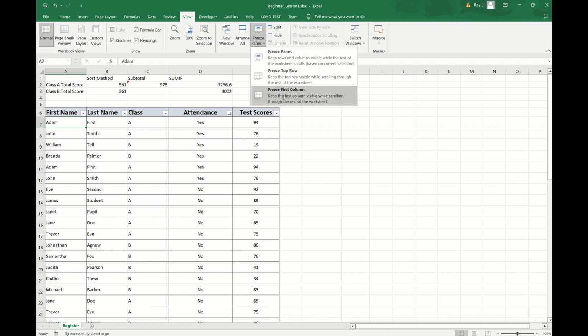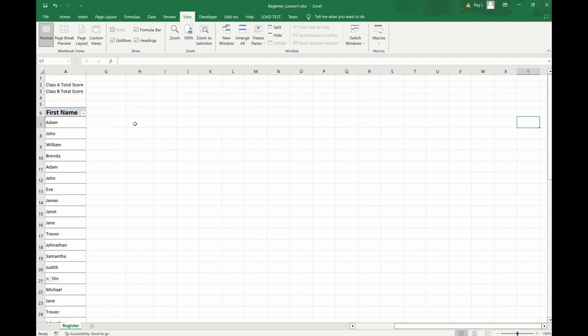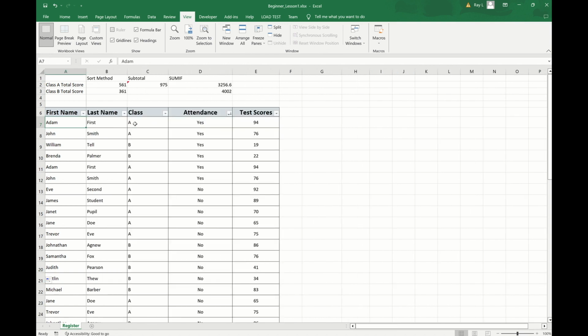So let's once again unfreeze. And the final option is to freeze first column. So similar to freezing top row, what this is going to do is freeze column A. So this is useful if you have a horizontal table where your headers are actually down the left-hand side of the table in column A. So if we freeze that first column now, when we move across to the right of the sheet, we can see now that column A is always fixed. So again, that's useful if you have a horizontal table. We can just unfreeze the panes again now.